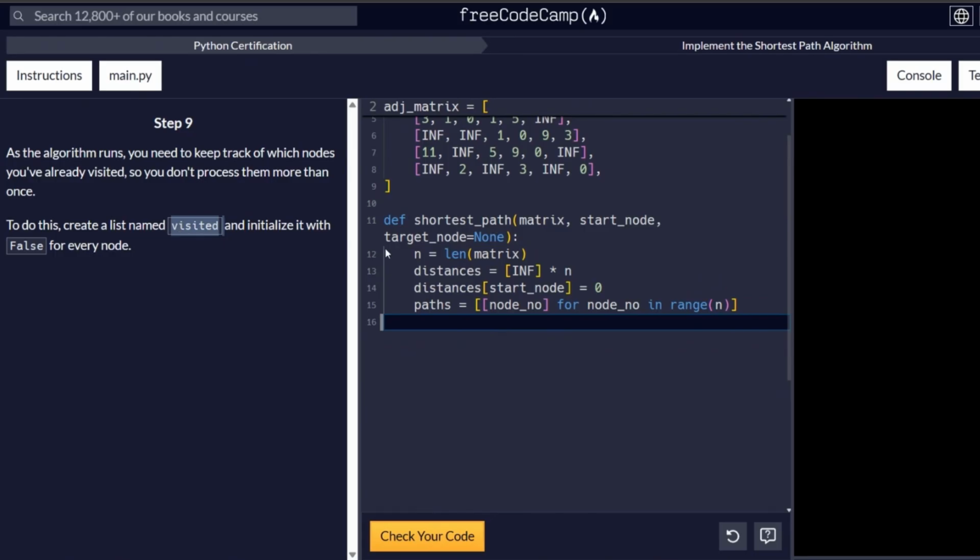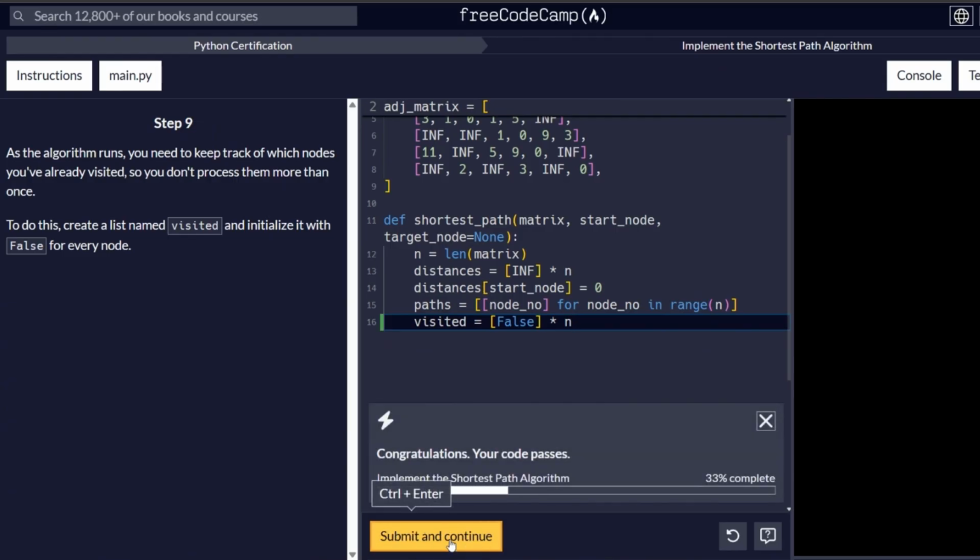Step 9. To know which nodes we already visited, we will define a variable. We need to initialize this visited variable with false for every node. We already did something similar with the distances variable. Let's multiply a list containing a false value by n.